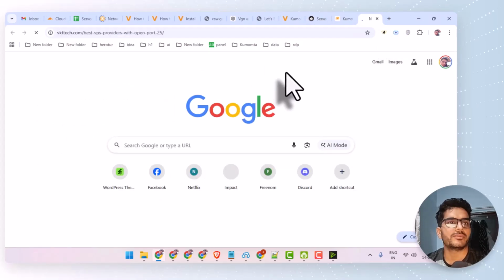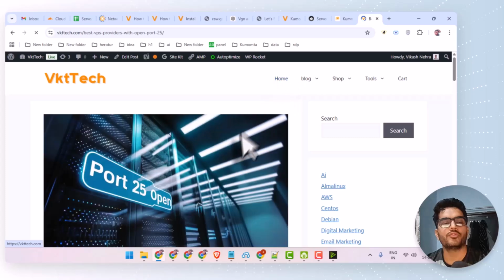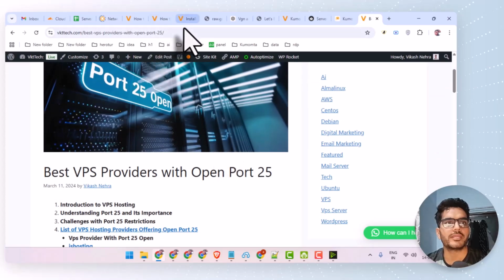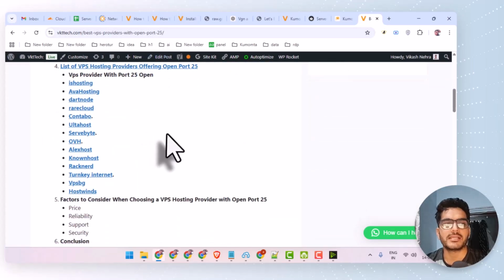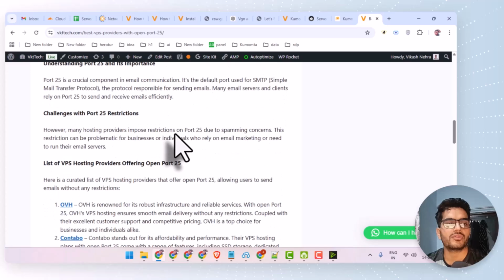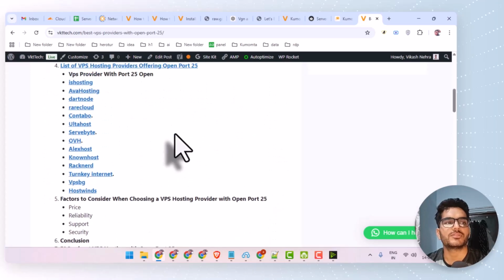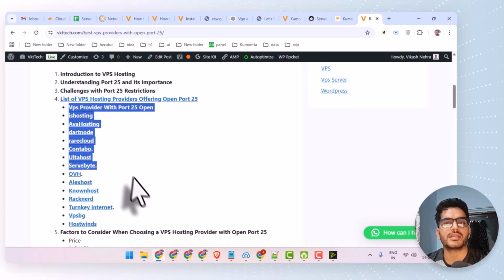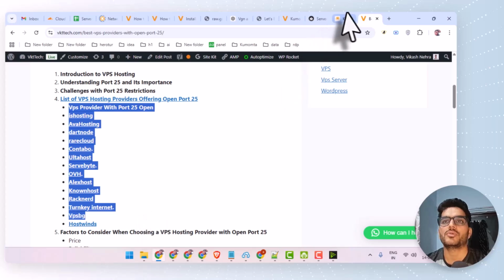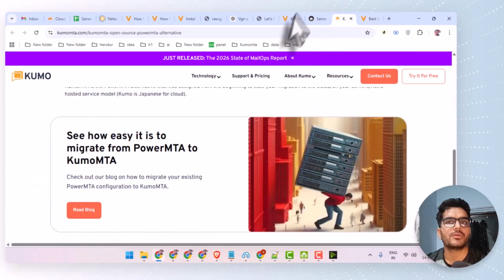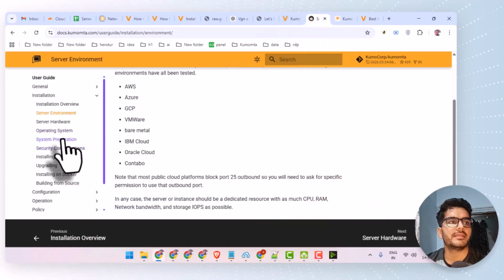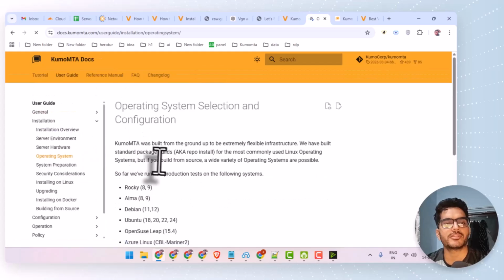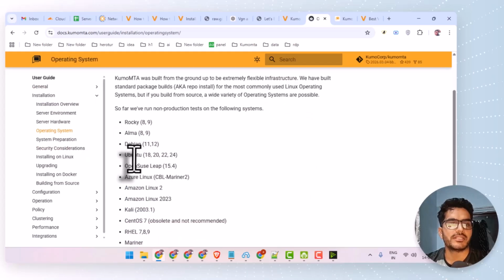You will need a VPS with port 25 open. I have provided a list of VPS providers where port 25 is open, so you can purchase from those only. Make sure to buy your VPS from the recommended providers, because with other providers port 25 is usually blocked. All major operating systems are supported: Alma Linux, Debian, Ubuntu and more. The tutorials I have created are based on Ubuntu.